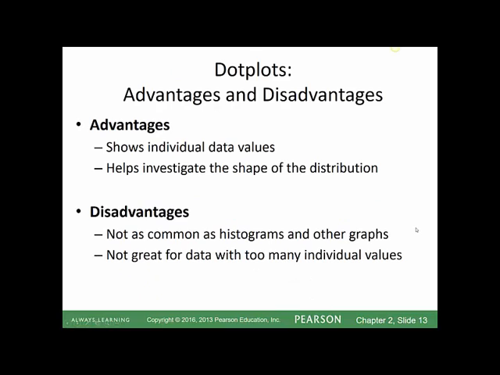Some advantages of a dot plot is it shows individual data values. Every single data value is present in the graph. Nothing is lost, and it also helps us investigate the shape of the distribution. But some disadvantages are that dot plots are not very common, and in my opinion, they take a lot more time to graph. Another disadvantage is they're not great if you have too many individuals. If you have lots and lots of data, trying to draw a dot for all of those pieces can be very time consuming, and may not display your data very well.